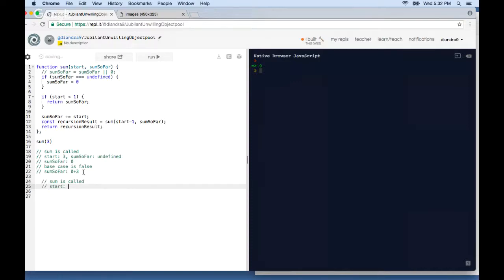This time start is equal to 2 as we decrement our start value. And sum so far, we've now passed it down from the other scope. So this is equal to 0 plus 3, 3. So as a little reminder, we're in a totally different function scope. So the only way that we have access to this variable is because we've passed it down. If we hadn't passed it down like that, then we would have no idea what the value was from the previous function call. So we have to pass things down like this in recursion.